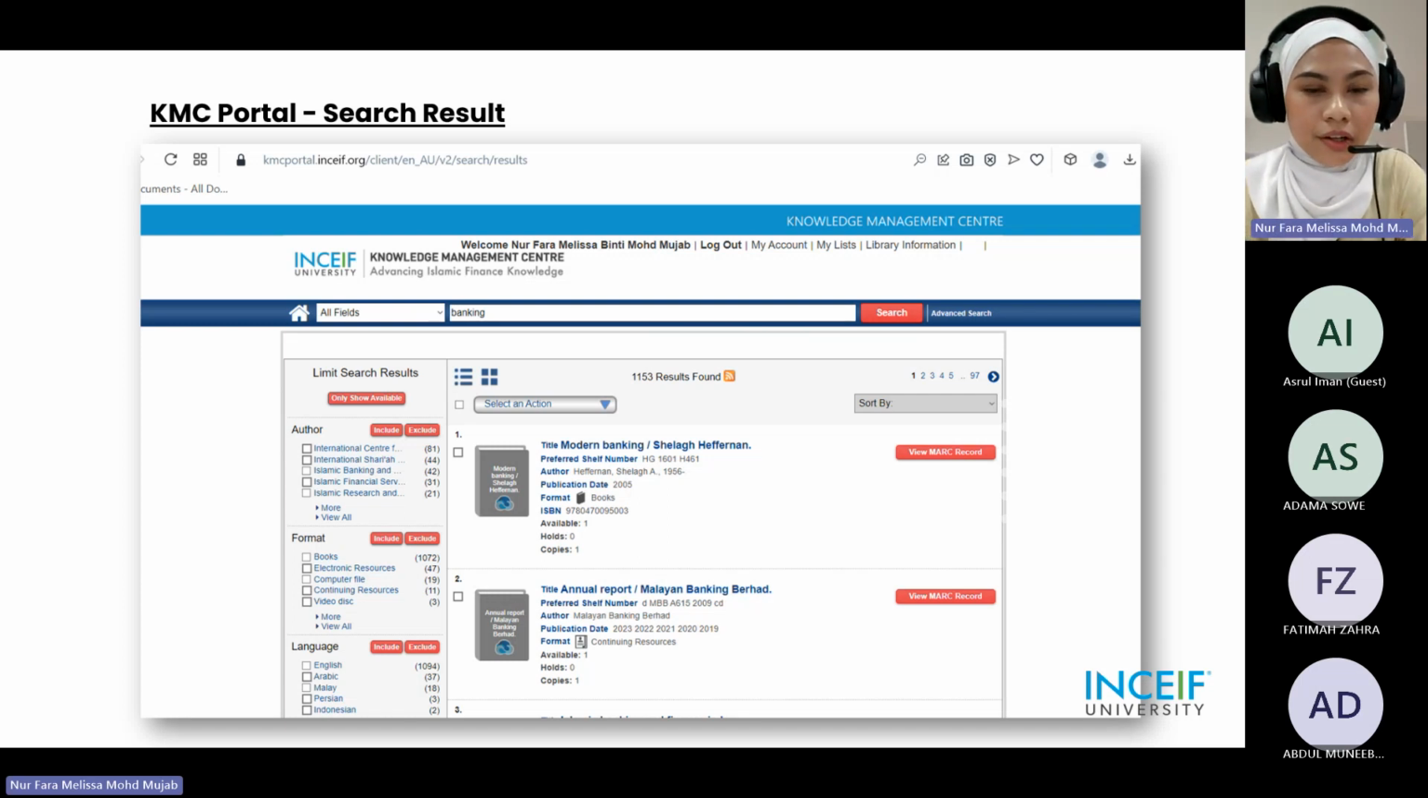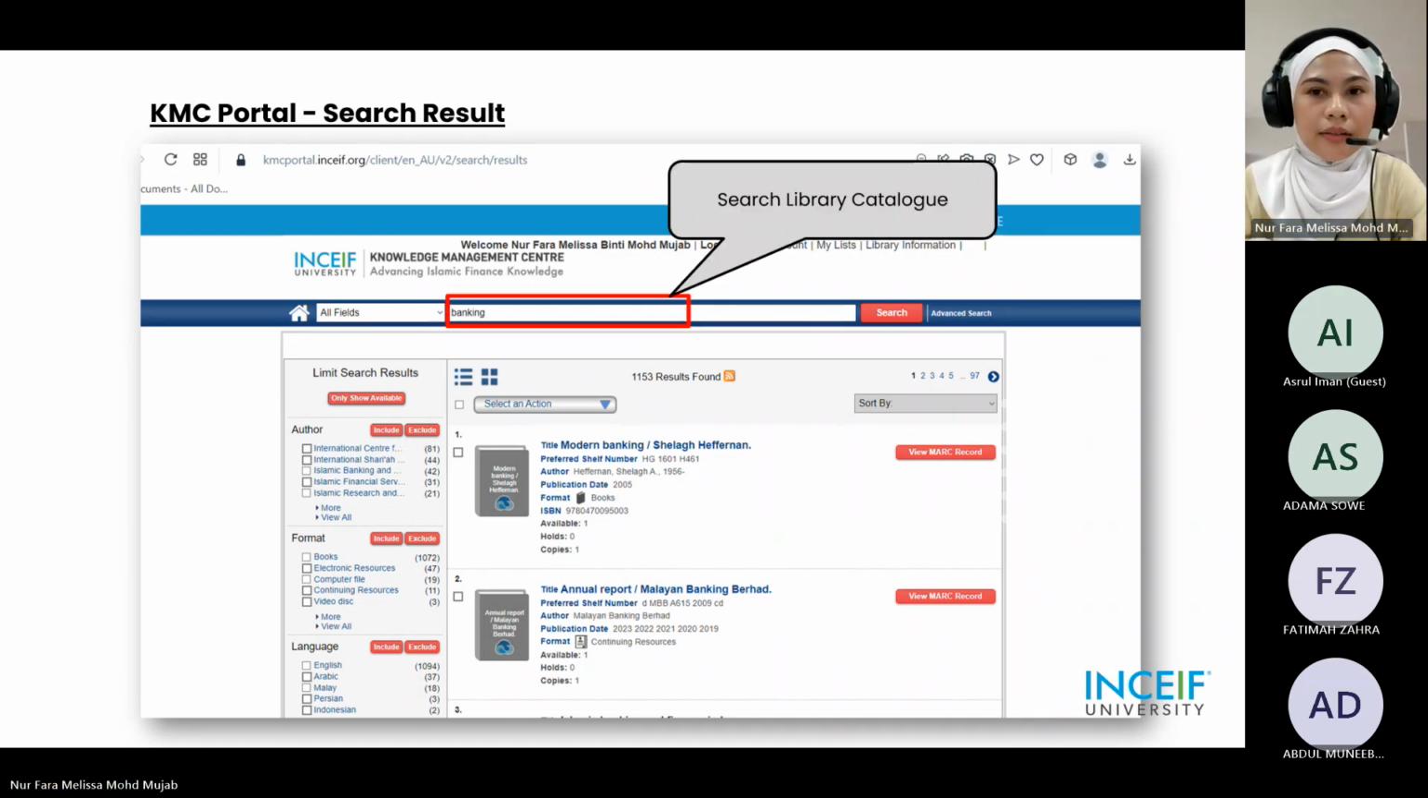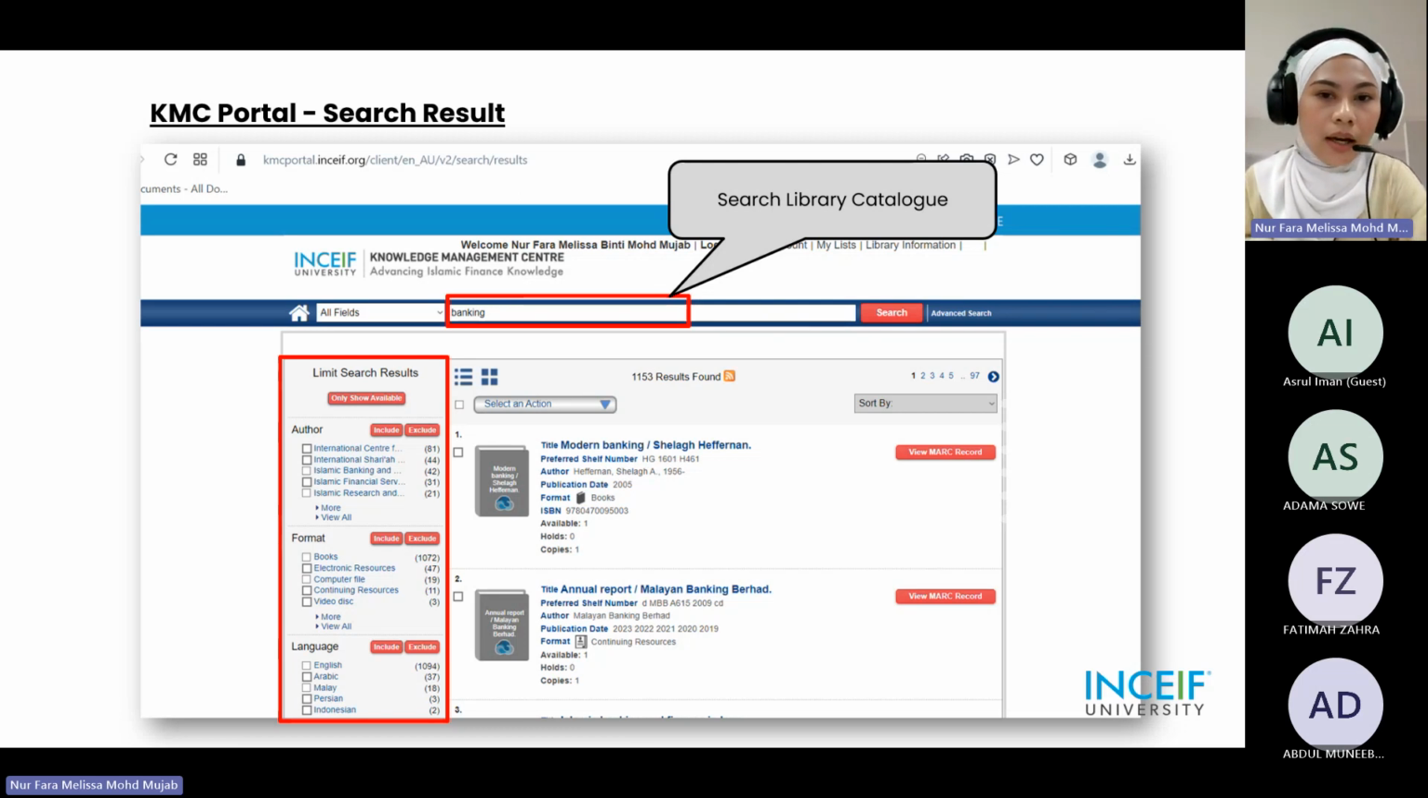All right, for example, I would like to search for a book related to banking. So I just type in the search term. This is where you can search for physical books and also ebooks that we have. Just type in banking, click search, then you may get the result. This is basically a sample for you to see. We have about 1,153 results related to banking.